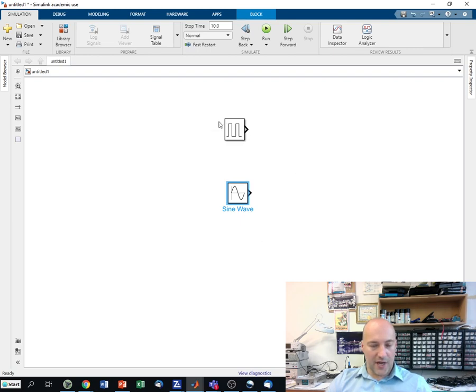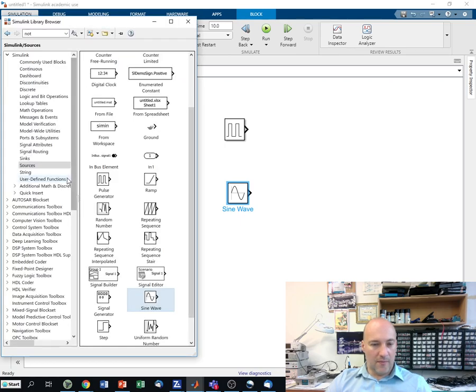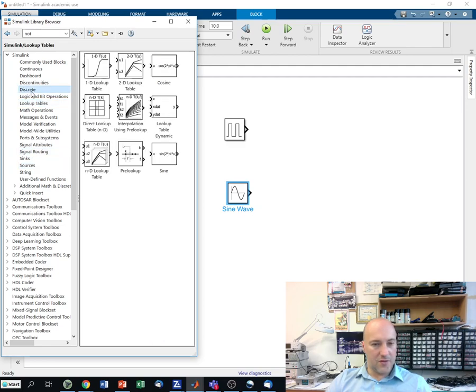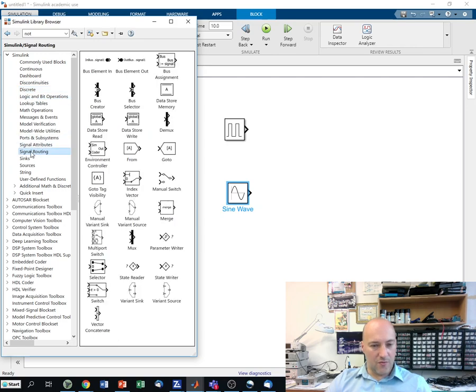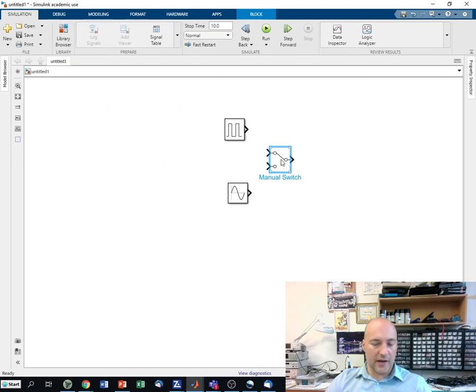And now we'll take this. We'll insert a switch. So we need to search for the switch. Now I just need to find it. Where is it? Here, it's in signal routing. We will use a manual switch, and the manual switch will just click the switch on screen, and you see like that, double click, and I can change the position of the switch.